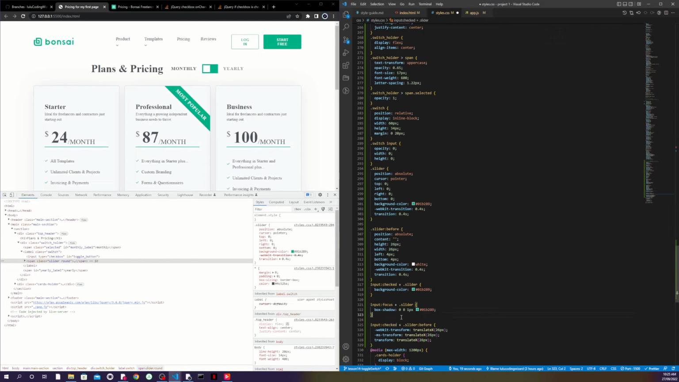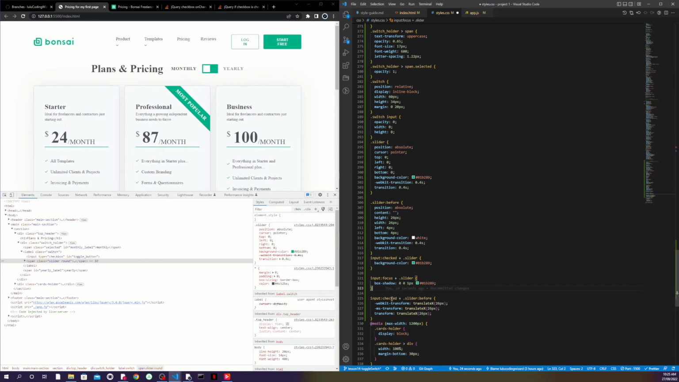Okay, now here what they did, they say, okay, when my input is checked, then my slider before, I wanted to translate it, to move it. Okay, that's a transformation. Remember last time we did a rotation for here? Now we're doing translate. X means only horizontally. Move it horizontally. So when I checked it, I want the slider before, which is this square we have now at the moment, to move.